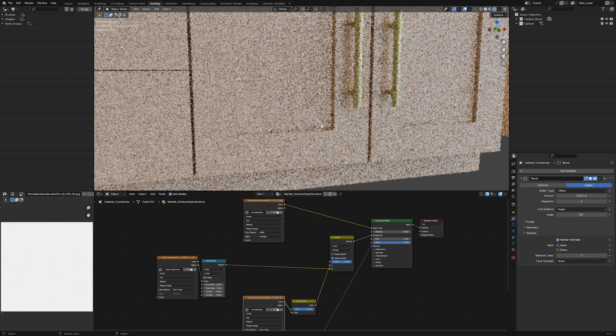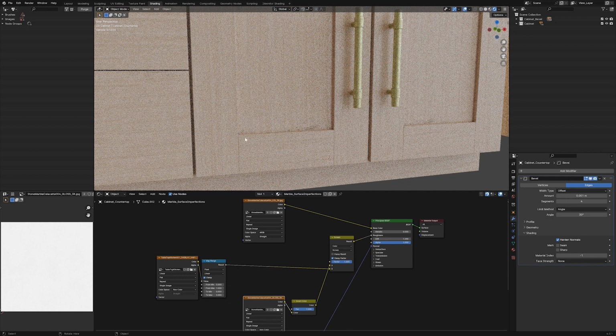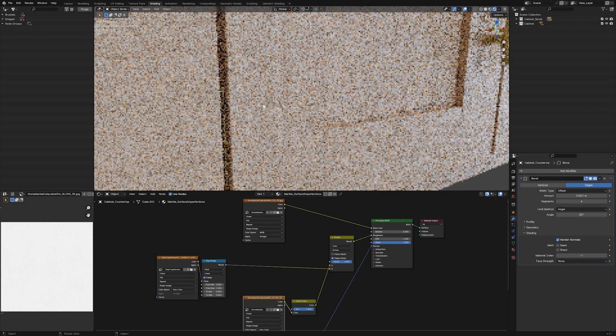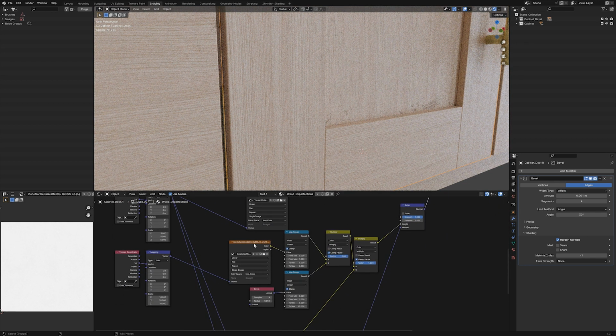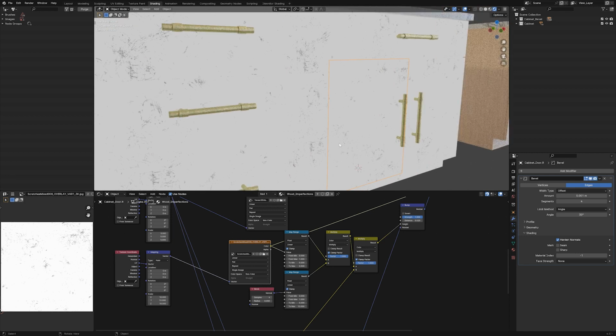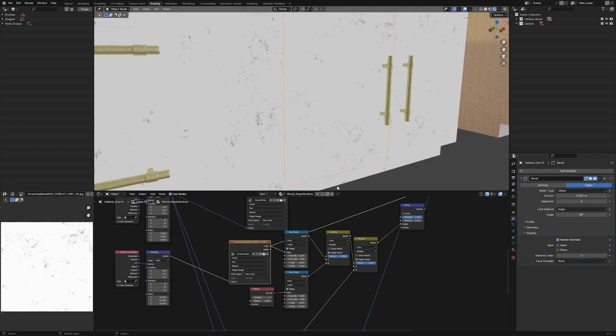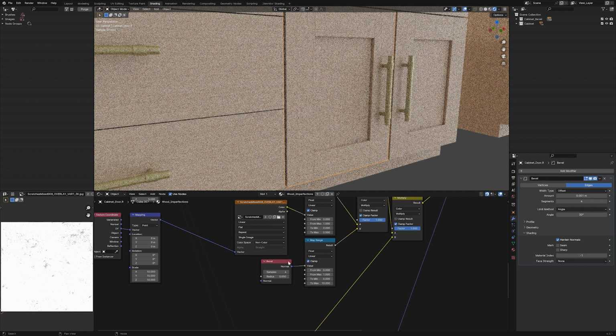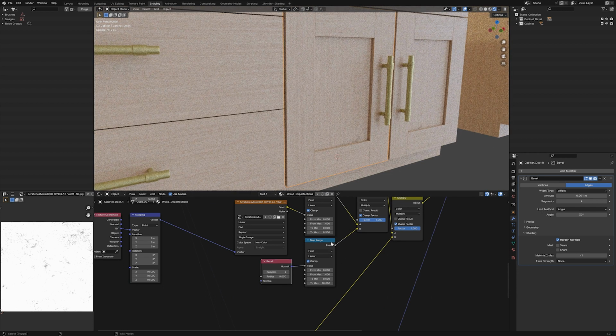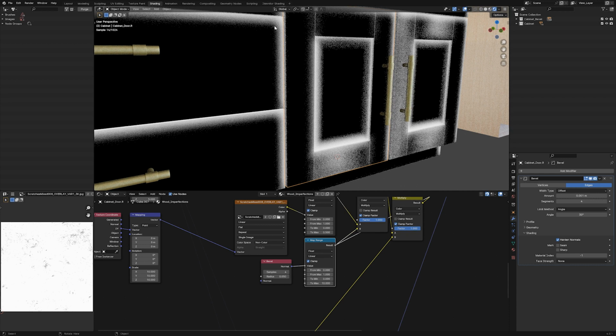Likewise, I've also included some scratches on the inside parts of the doors here. And that is done a little bit more complicated, but I've got a scratch map just with some scratches and scuffs. That again, I've run through a map range node to control the strength, because at 1 it was a little bit too strong. And then to create this edge wear effect, I've used a bevel node that again has been run through a map range, which will give you almost like the outlines of this.